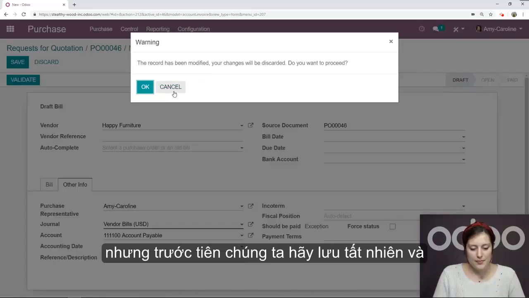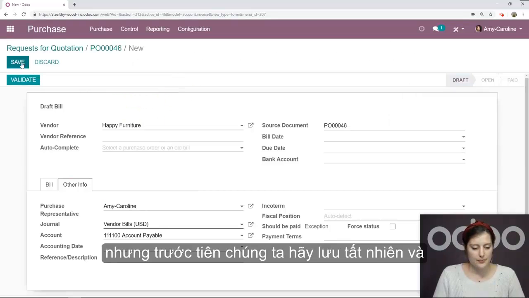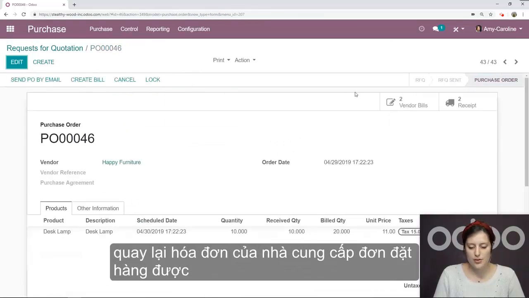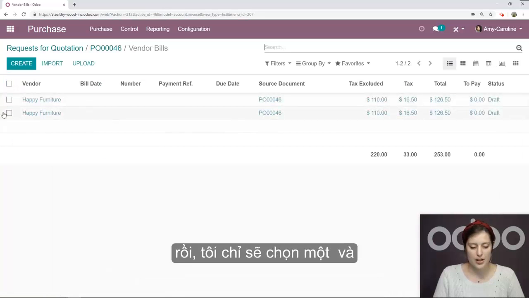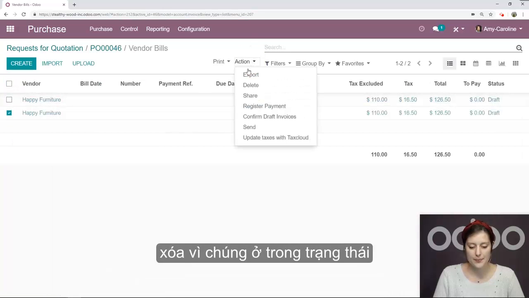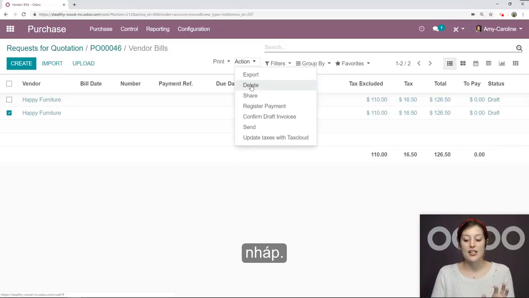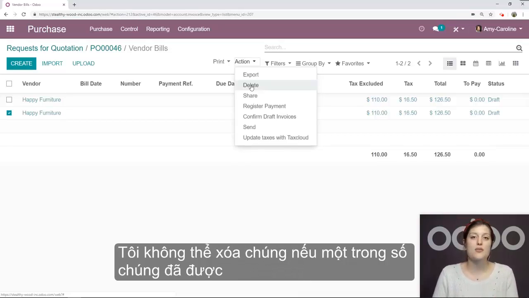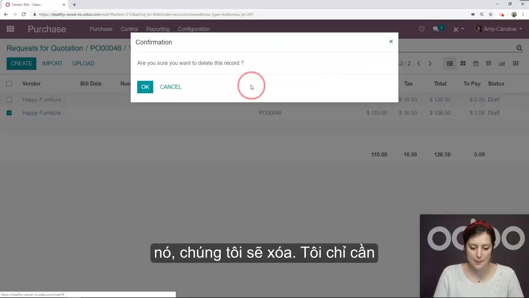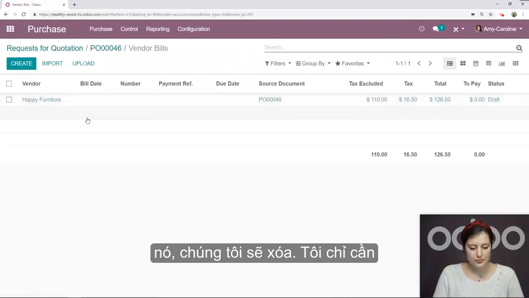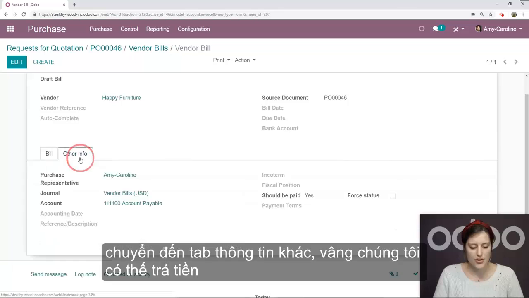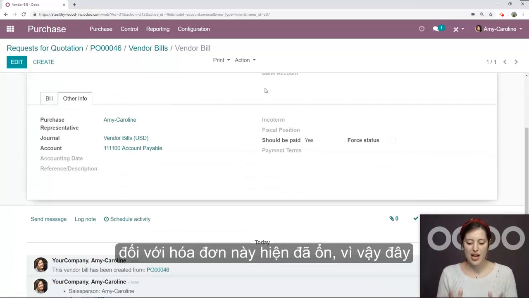All right, but first let's save, of course, and go back to the purchase orders, vendor bills. Okay, I'm just gonna select one and delete. Since they are in the status draft, I can delete them. If one of them was validated, I wouldn't be able to delete it. We're gonna delete. I just have the one. If we go to the other info tab, yes, we can pay for this bill now.